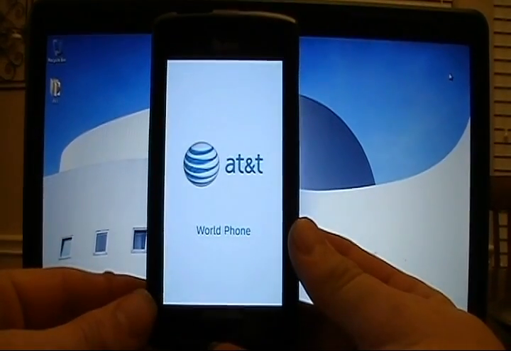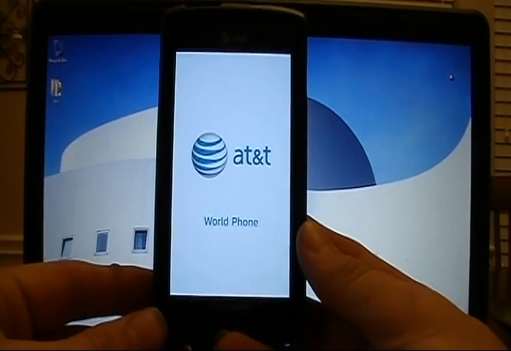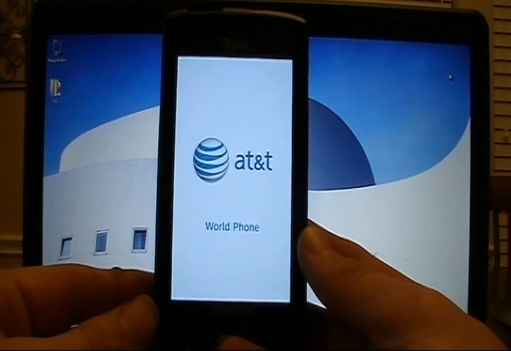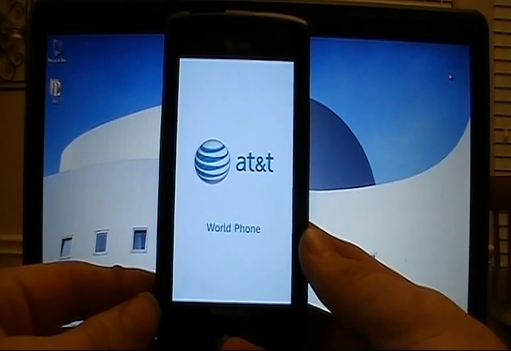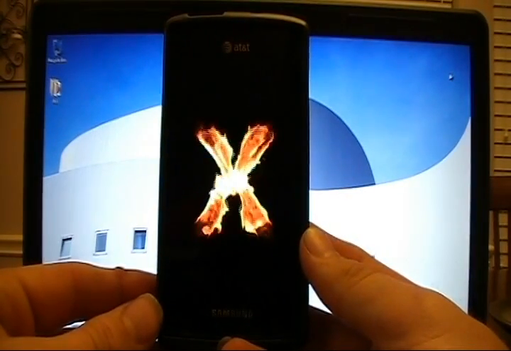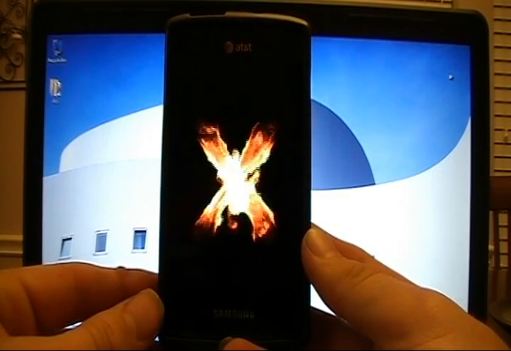So we'll see the AT&T World Phone splash screen, like always. You can actually mod that too. I may make a video of that. But here shortly, we'll see the cool new animation in all its glory and beauty. So we've gone with the Droid X on fire animation, and there it goes. Beautiful. So, as you can see, it's that easy to change the boot animation.